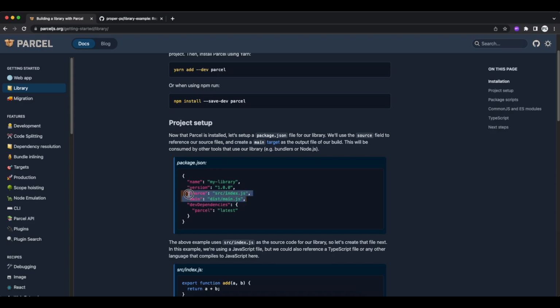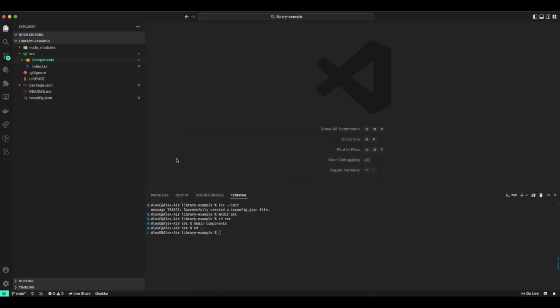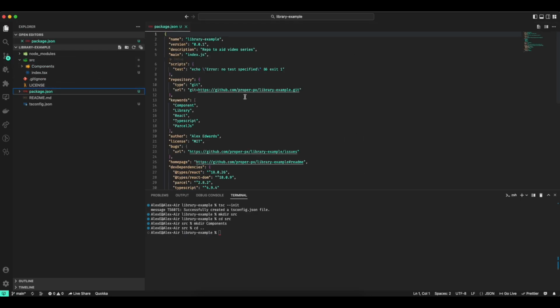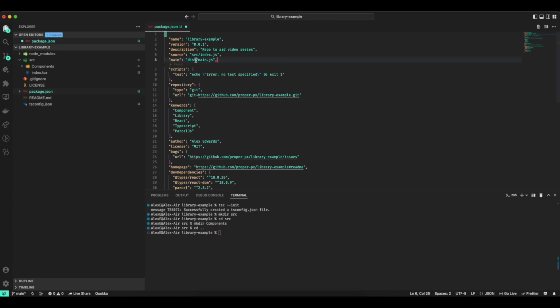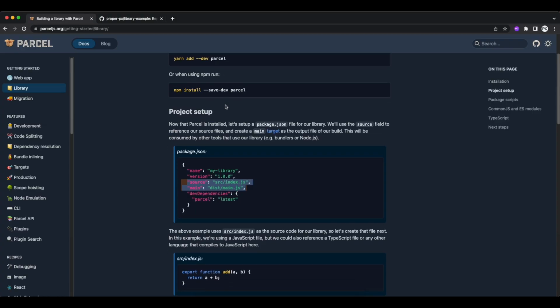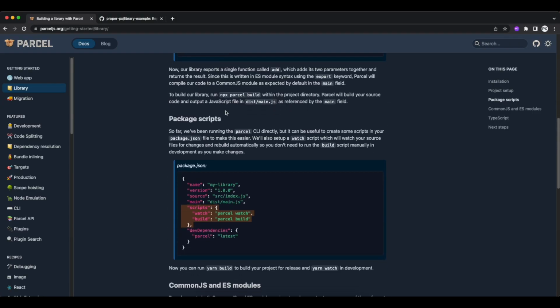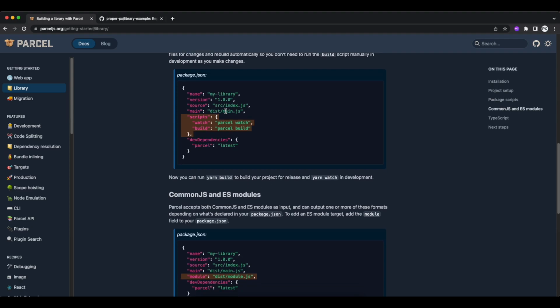So if we copy these over and go over to our package.json file, we can replace our main with what we've got over here. So we have source, which is going to be source/index.tsx. And then our main, that is fine. And we need to go back and take a look at a couple of other things. We'll add the scripts here in a minute.